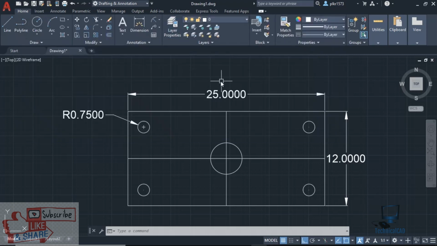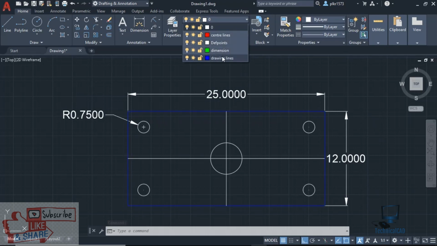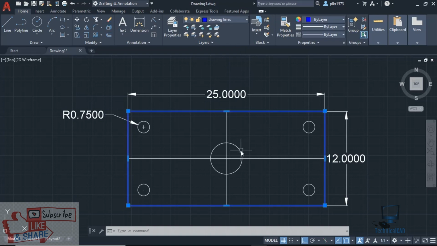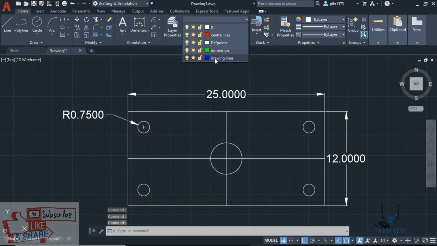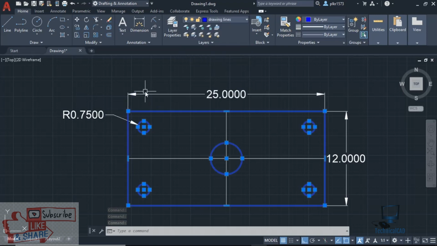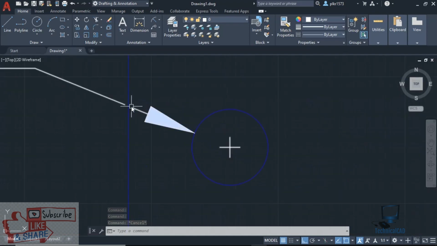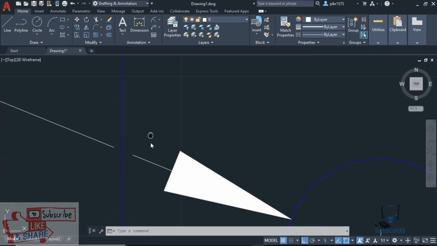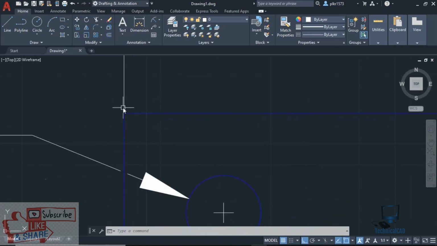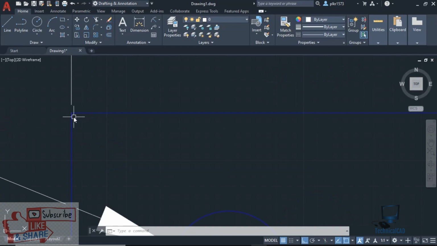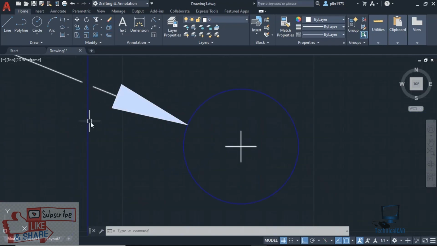Now go for the drawing and apply the layers to this drawing. Select this object and go for here, my drawing lines. So these are my drawing lines, and select this circle and select drawing lines. Now see, the drawing lines have been differentiated using the layer, and here you can see the dimension break. In the drawing everything is separated. We have gaps for the dimensions, and we have the dimension break here.